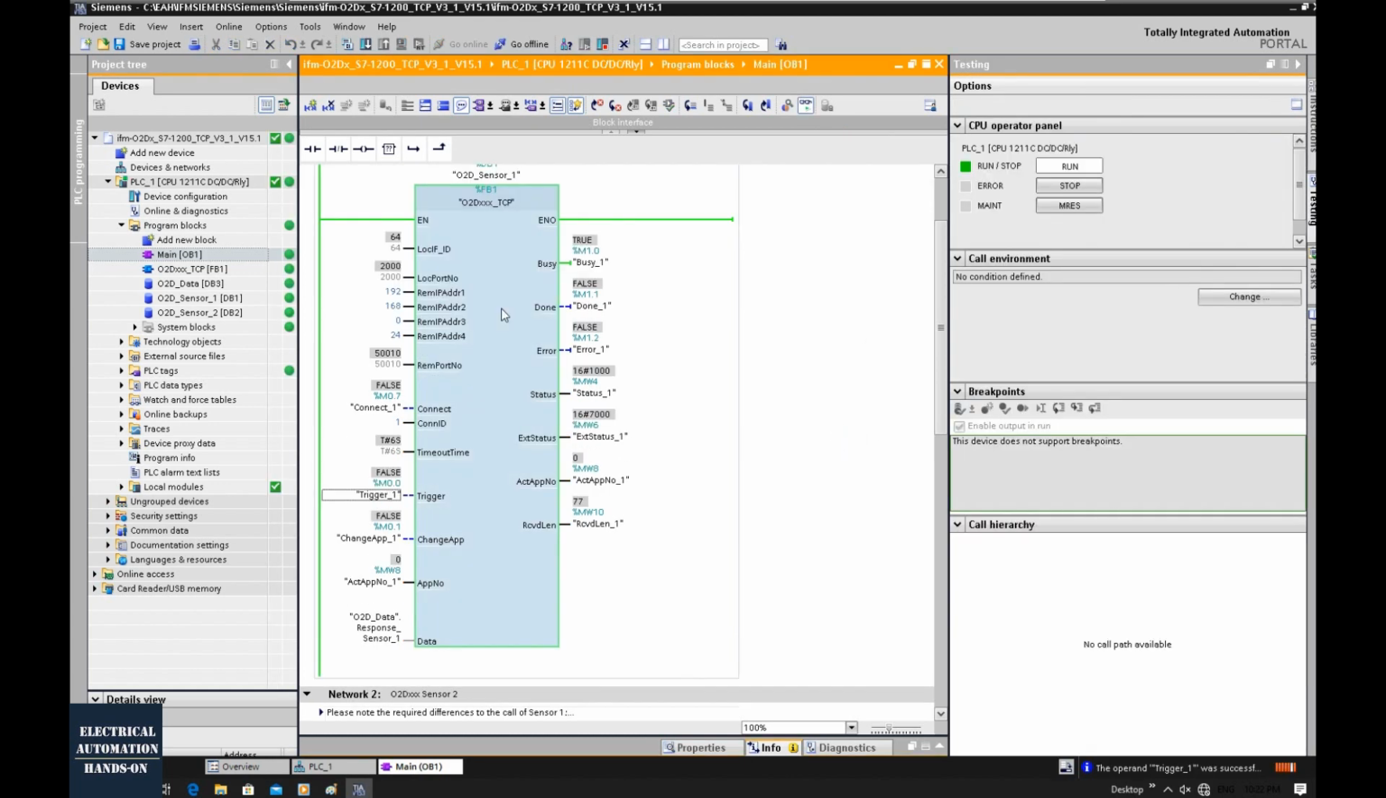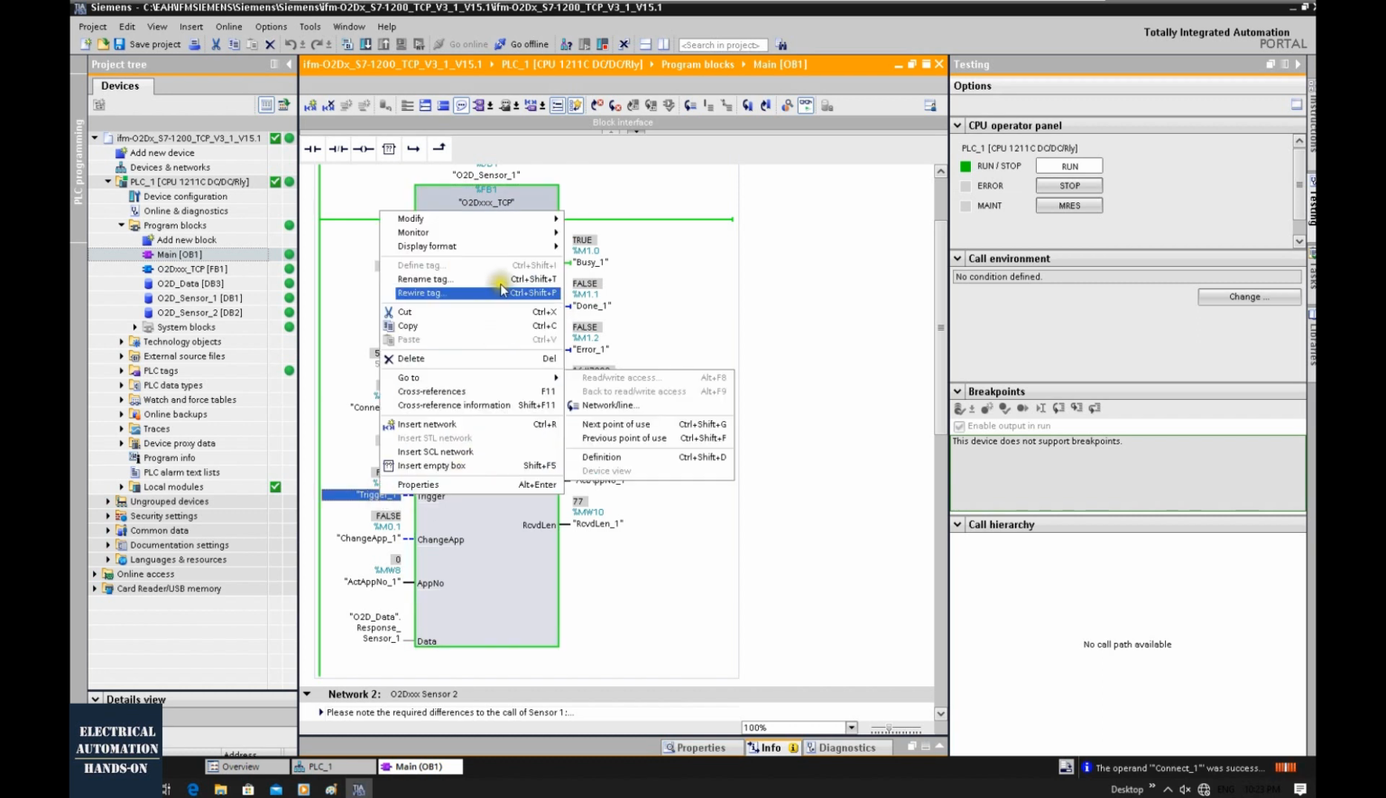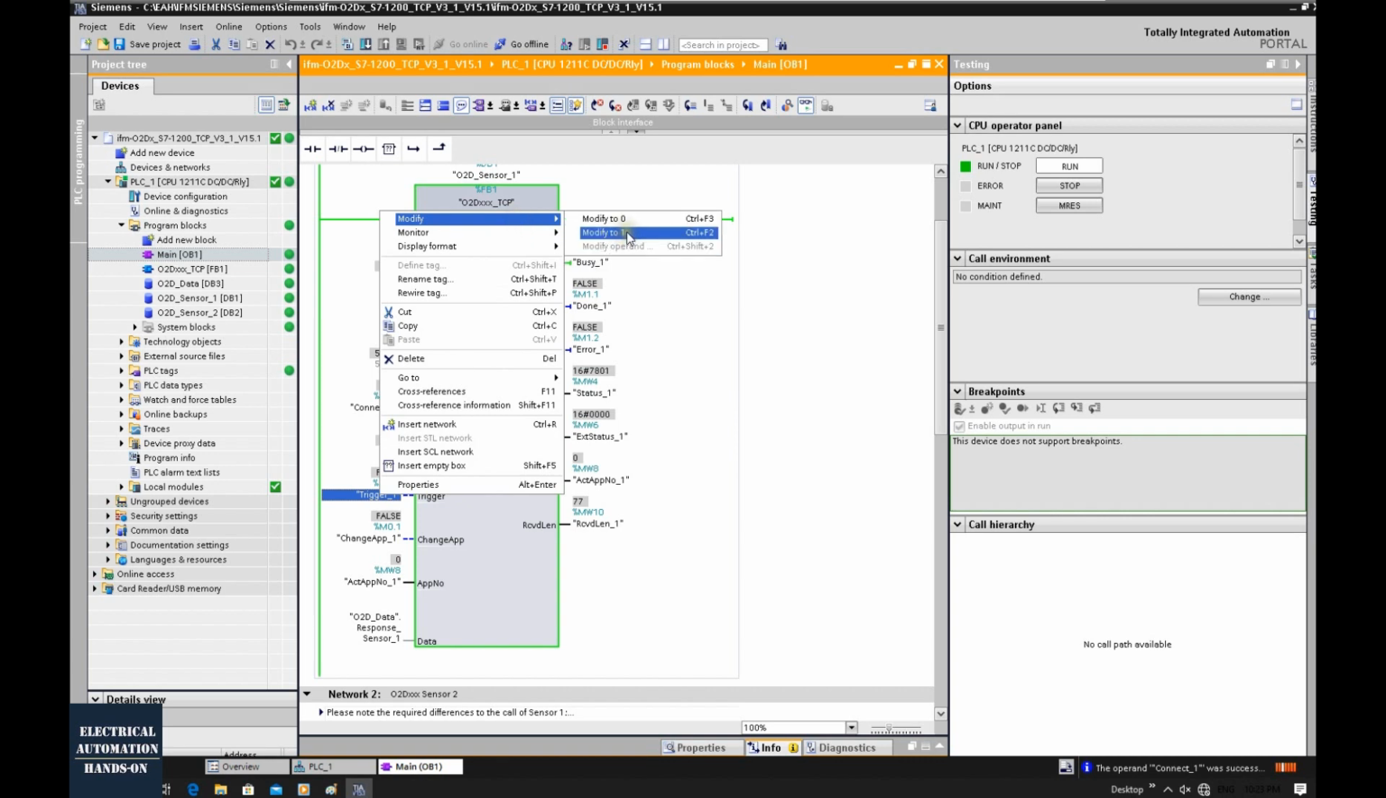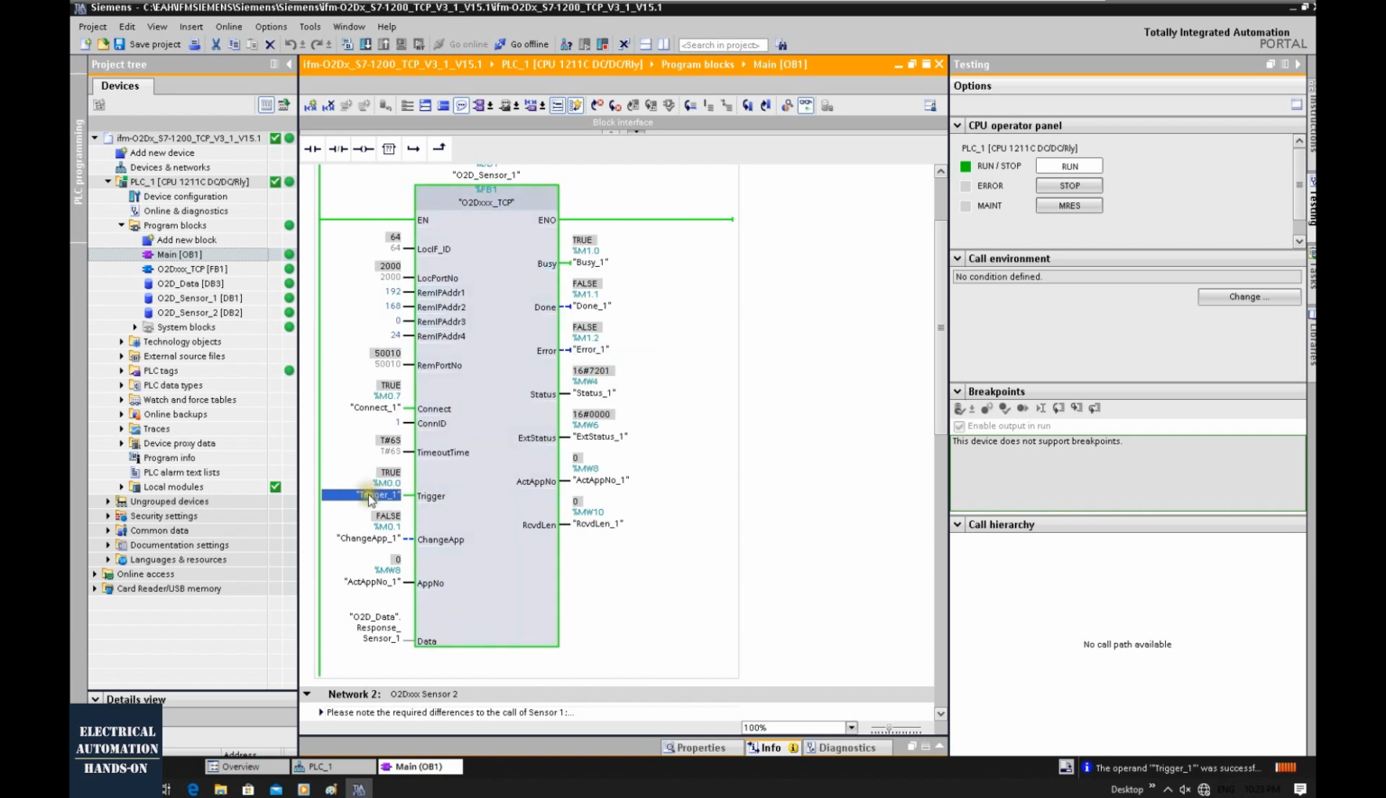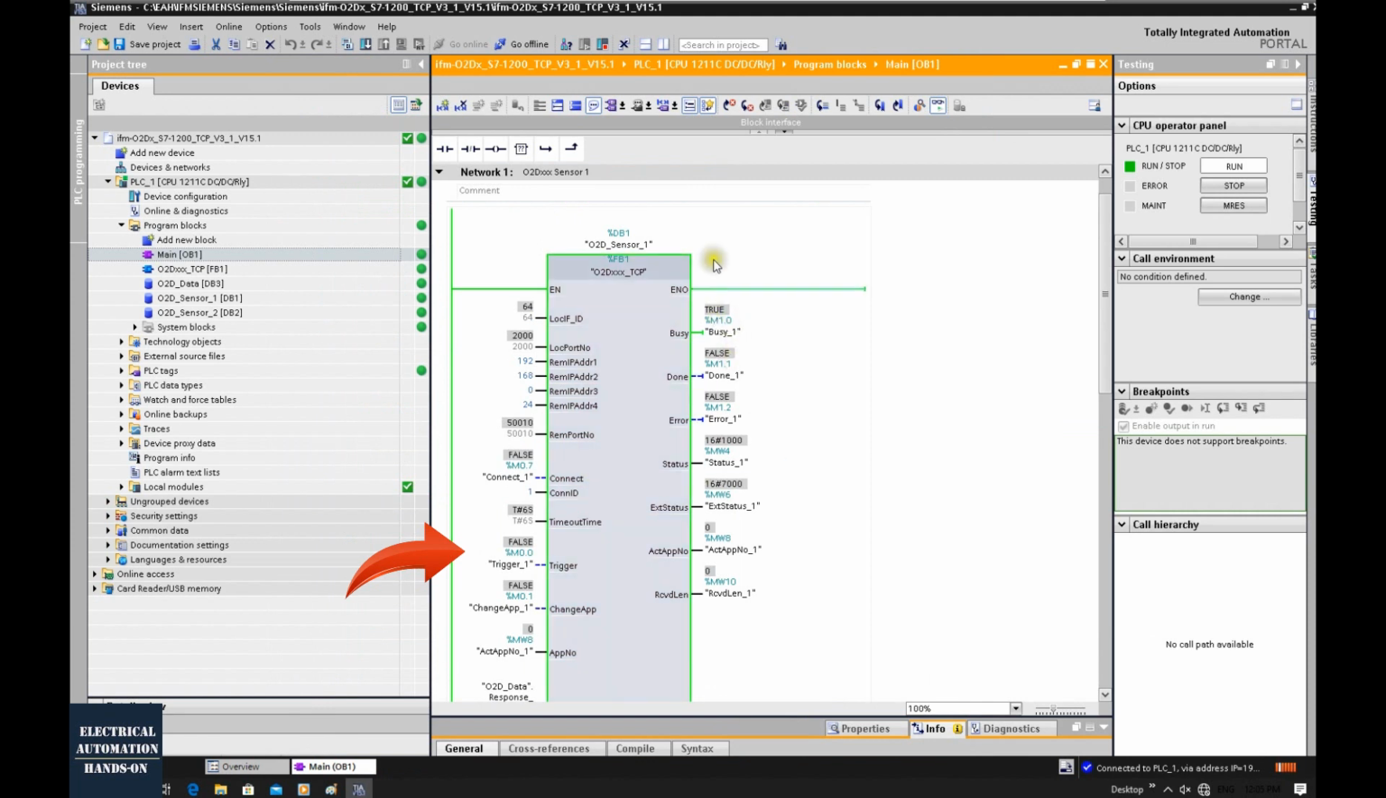To set up this TCP/IP handshake and communication, we need to turn on this connection to true, always true. We need to keep this connection signal on. We will turn on this trigger, and then let's watch this busy and done signal. Trigger. And we can see the output status. The busy shows true, and the actual application number shows 0. They are not correct.